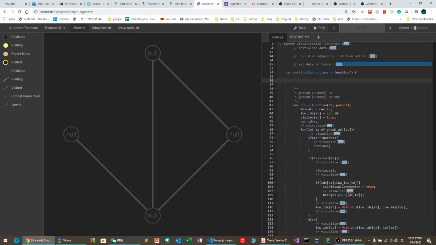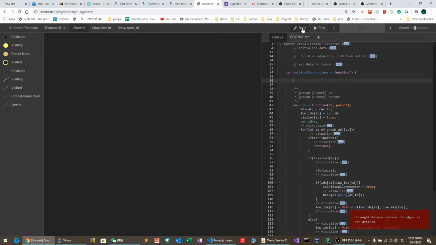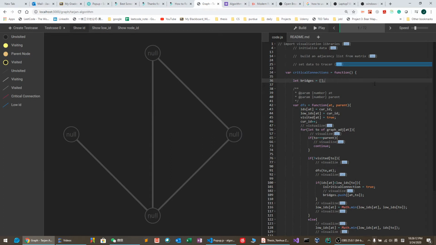Basically this is just like an online IDE. Right now it's valid, but if I delete this line of code, for example, the bridges will be undefined. So the later code should not work. Let's see if that's true or not. Okay, when I build, it tells you that bridges is undefined. So it won't compile and it won't visualize. So let's put this back. Let's build again. Okay, now it works.